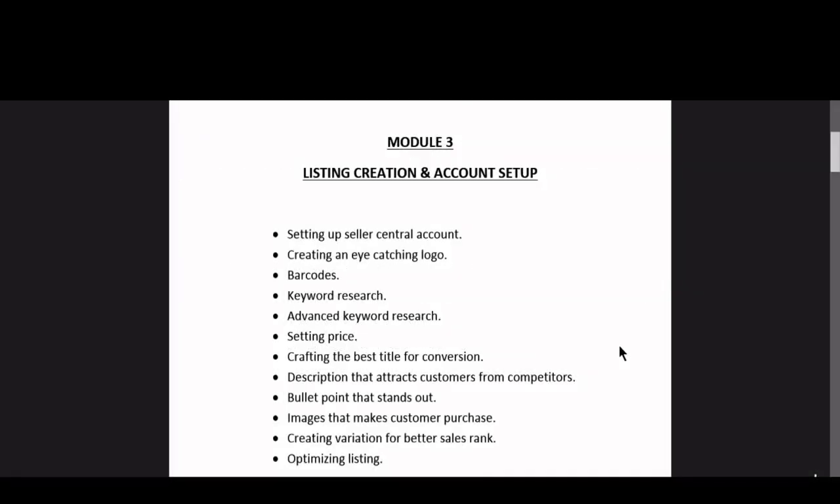So guys, as you can see, we are on to our next module 3, listing creation and account setup part. Today's topic is going to be on setting up your Seller Central account. What are the basics and how you can set up your Seller Central account, guys? I'll be showing you that one.